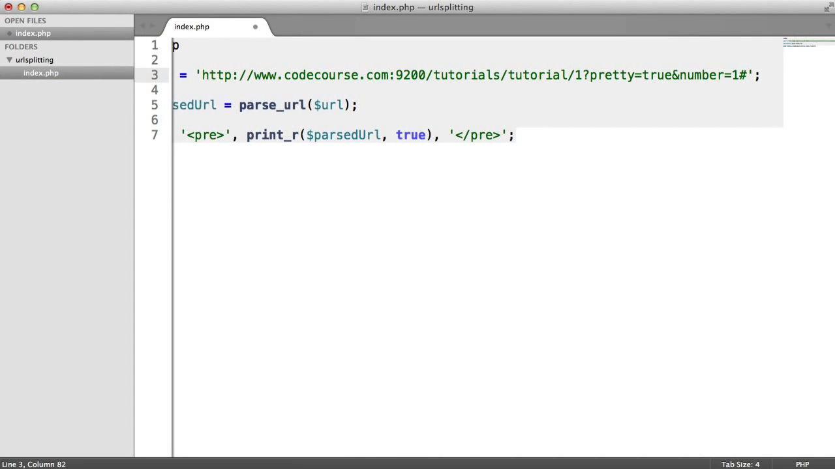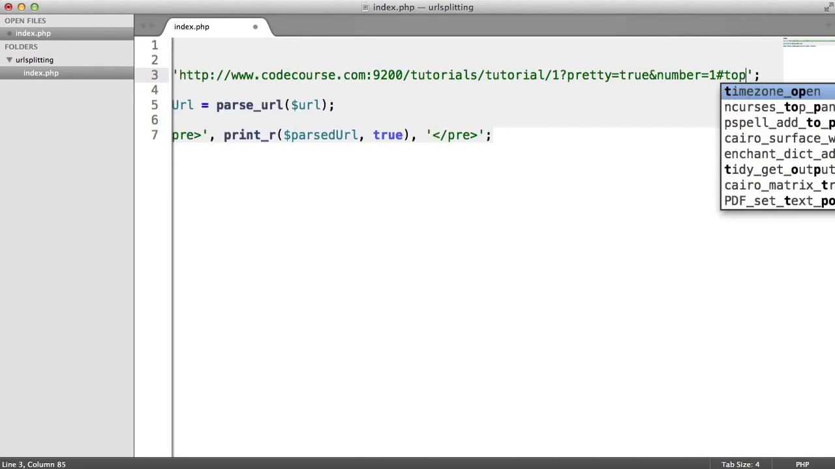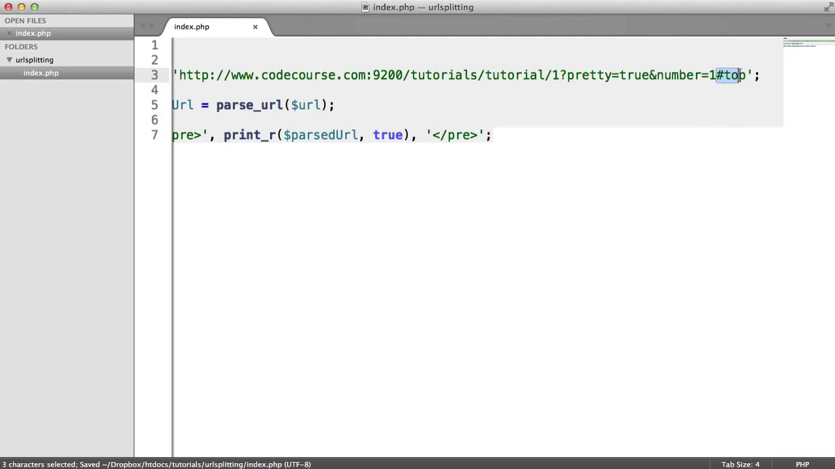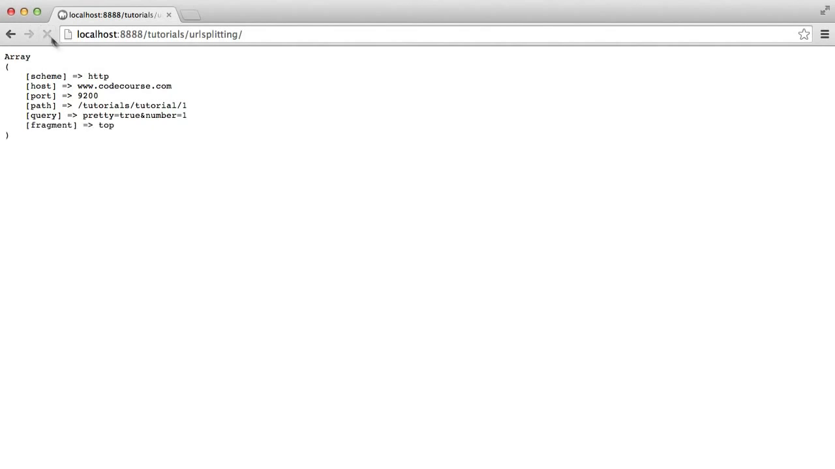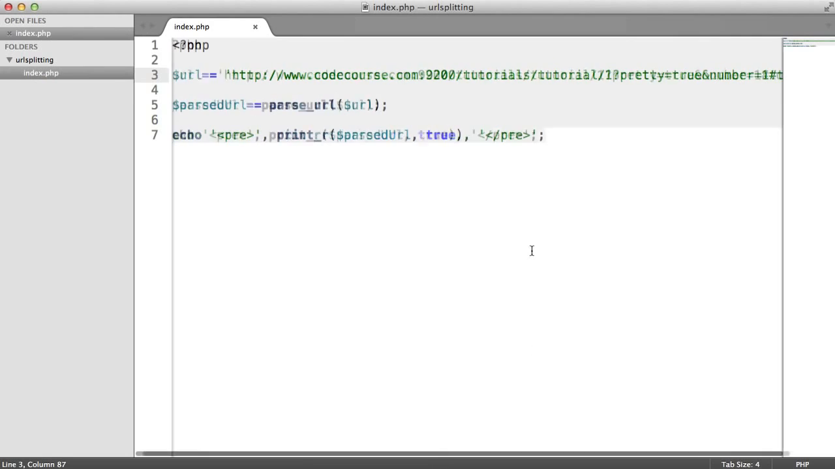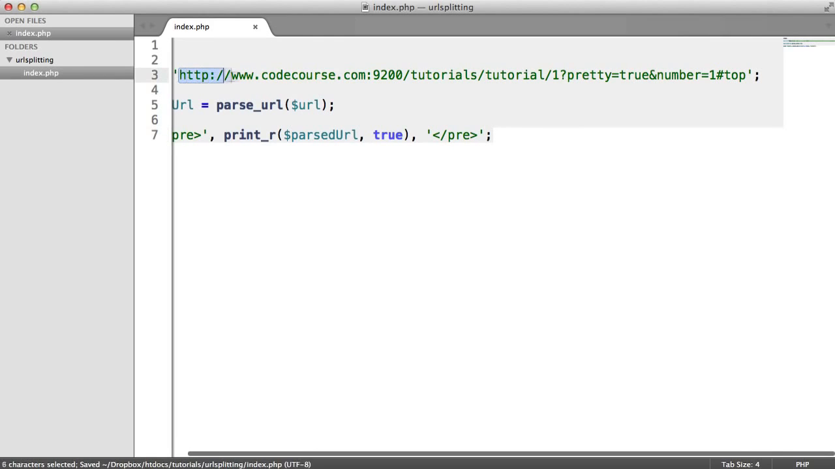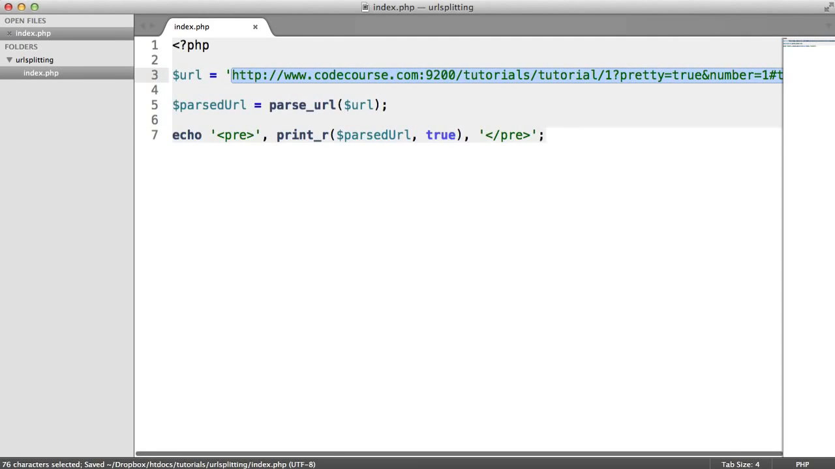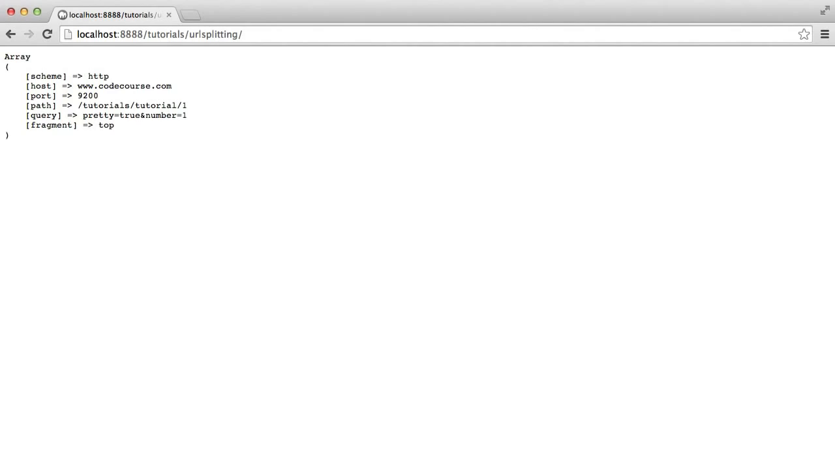Now, finally, less commonly used would be something like the hash at the end of a URL, usually used within applications to point you up and down, badly used for things like hashbang links using JavaScript, which obviously isn't a good solution. So we've got our fragment here, which just says top. So that's a little introduction to using the parse_url function within PHP and just how easy it is to split up a long and complicated URL into smaller parts so you can do what you want with it.